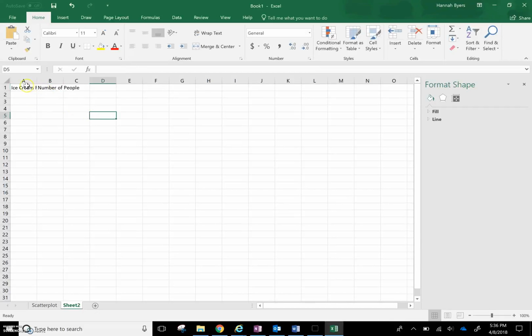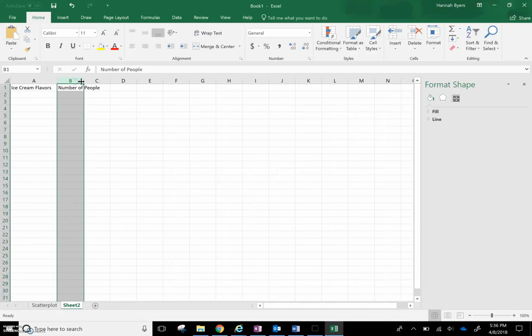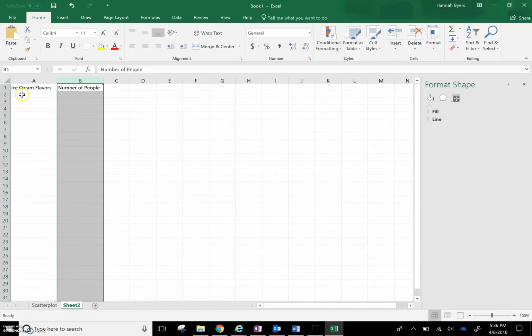You may notice though now that my title is a little bit cut off. We can extend this column if you put your cursor between the A and B columns and you get this sort of double-sided arrow. You can click and drag to make this column a little bit wider. That way all of your text displays.